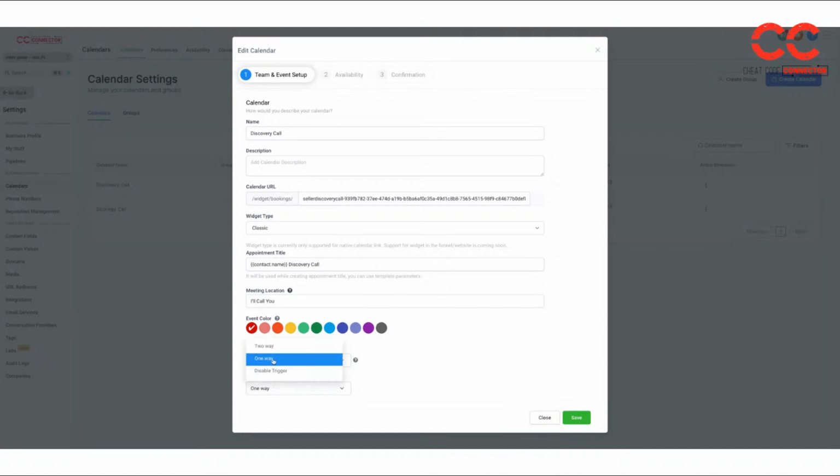Heads up, you do want to keep this as a one-way sync whenever you do get your calendar linked here. If you do it as a two-way, it will sync all the events from your current calendar as appointments in here. So you do not want to do that. You want to go with the one-way sync.